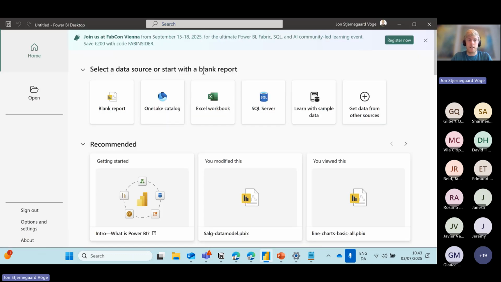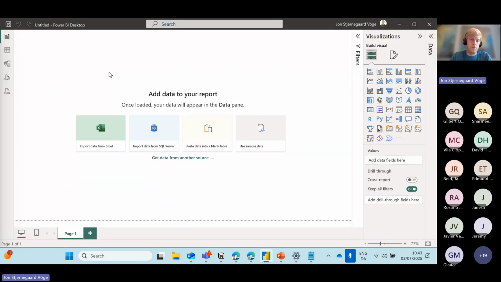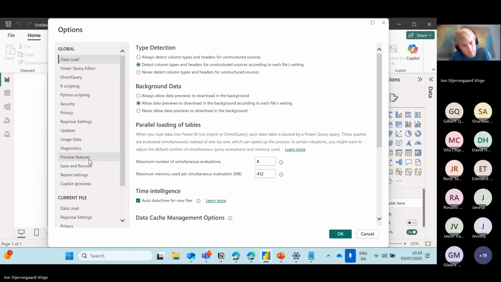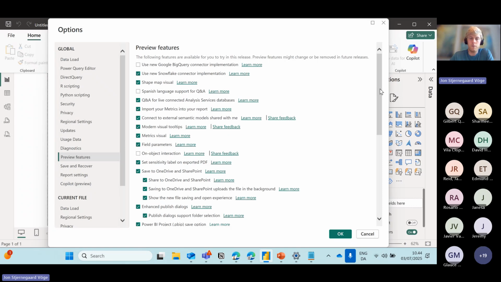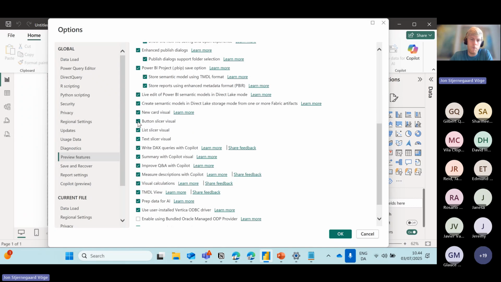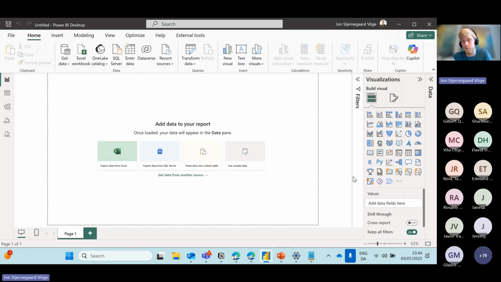I'm going to open up Power BI Desktop. The first thing I just wanted to show you was where to enable those preview features. So going into options and settings, I'm not sure why that didn't open straight away. There we go. Under preview features, you need to scroll down. This list is getting comically long. You'll want to enable the button slicer visual, the list slicer visual, and the text slicer visual. You'll also want to enable translytical task flow, and if you're using a Fabric SQL DB, the connect to Fabric SQL databases. After enabling, you'll need to restart Power BI, and then you're good to go.